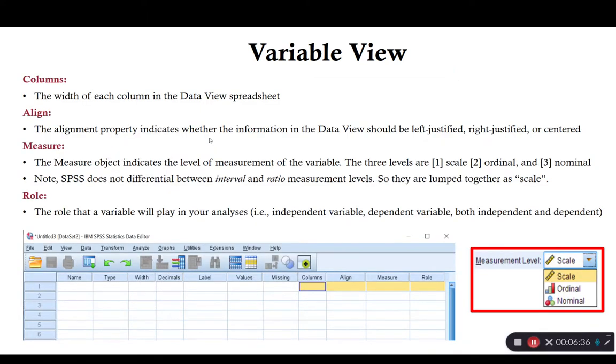Columns, align, measure, and role. These are less often used by researchers, but columns specify the width of each column. Align is an alignment property, whether it should be left justified, right justified, or centered. Measure indicates the level of measurement, and there are 3 levels in SPSS: scale, ordinal, and nominal. SPSS does not differentiate between interval and ratio. They're simply lumped together as scale. And the role that a variable will play in your analysis, whether it's the independent, dependent, or both, is included in the role column.